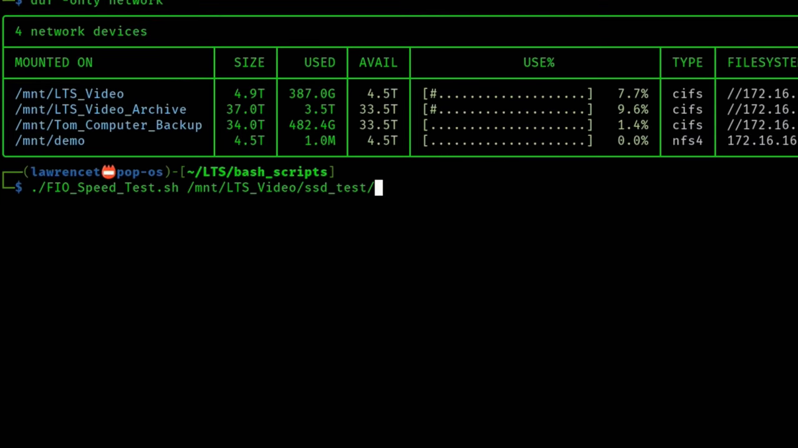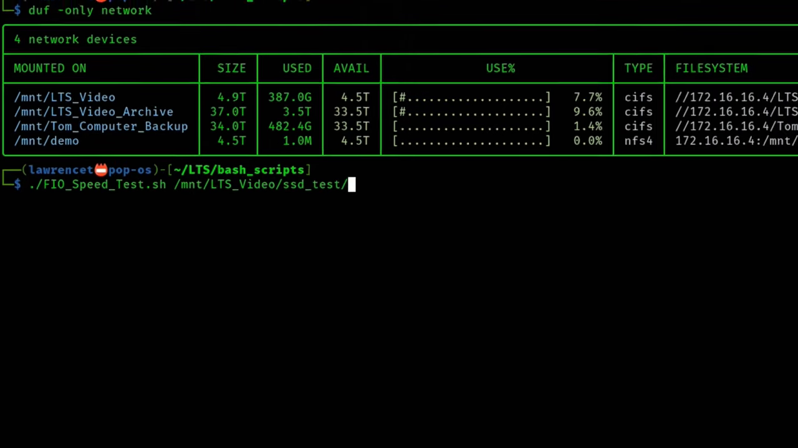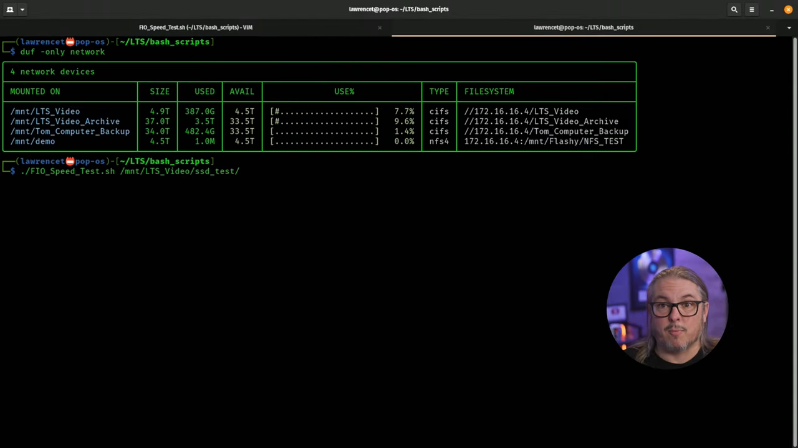I have a directory under that mount called SSD test. All it's going to do is write some files into there that it cleans up later. The last part of the script actually deletes the files, but let's go ahead and kick this off and see what the performance looks like.